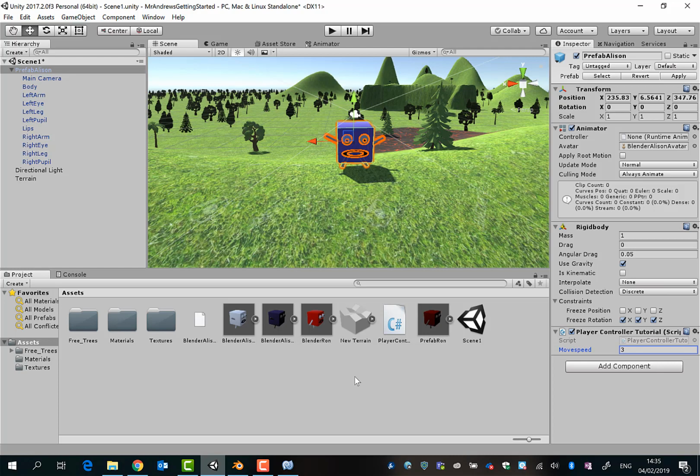Now you know all these things. Let's have a go at modifying it completely, making your own object maybe in Blender or downloading it from the internet. Have a look at some other assets, just see what you can do with the system.